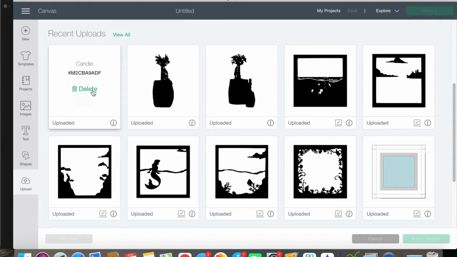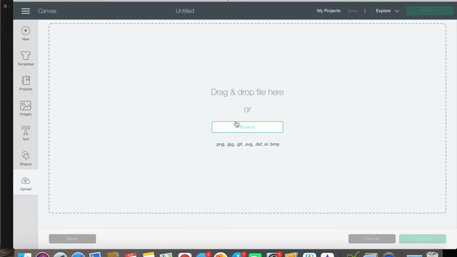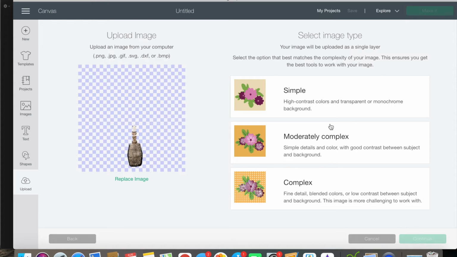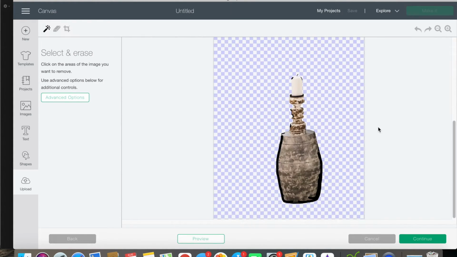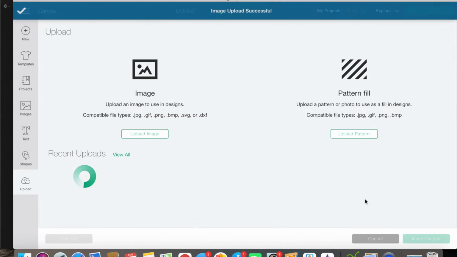After I had loaded this barrel with the candle into the Cricut Design Space, I actually noticed that I didn't like the shape of the bottom right of the barrel, so I went back into my Pixelmator editor and I painted on the bottom half of the barrel again until it was to the dimensions that I liked. Then I reloaded this into the Cricut Design Space.